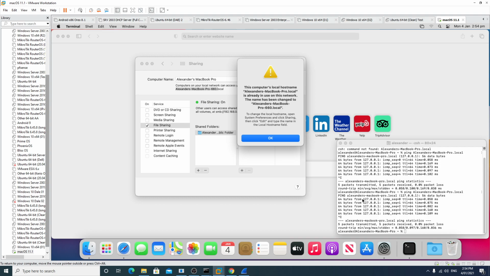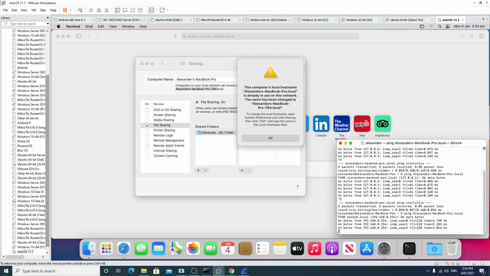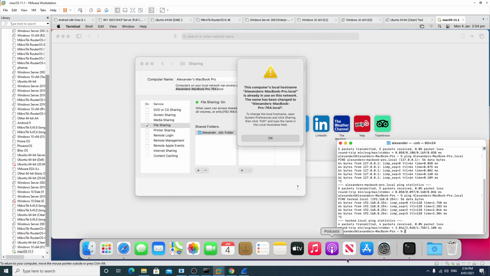Now remember this one over here, 127.0.0.1. Let's ping it again. Now keep in mind this over here. It says ping Alexander's MacBook Pro.local. We're going to do the same ping over here, but our host name has changed. Now I'm going to press Control C. Now it says ping, that was our old .local, but it's changed, and now it says ping hacked.local.